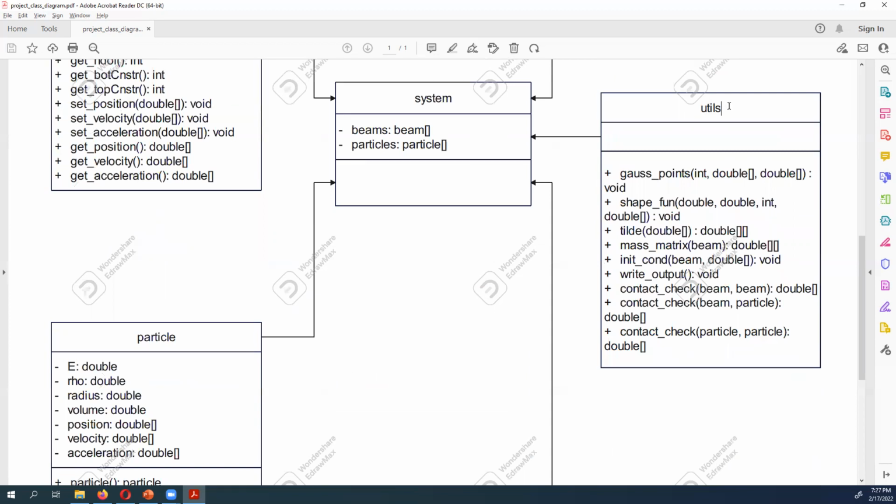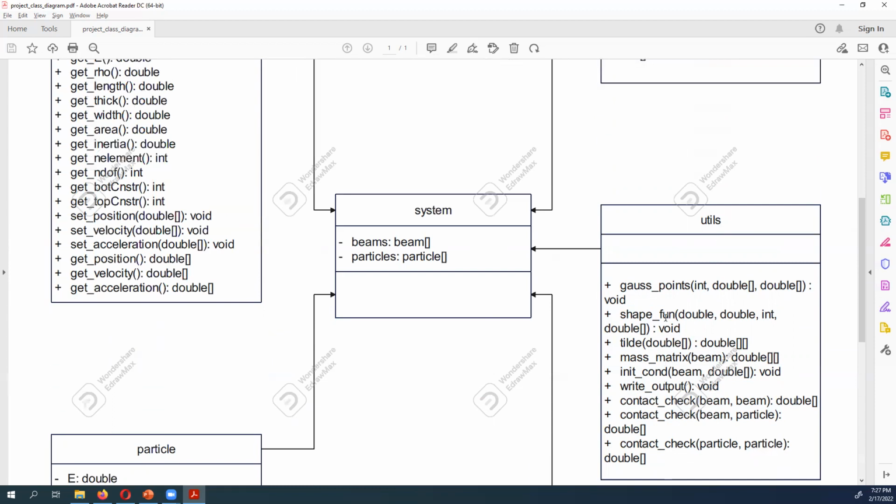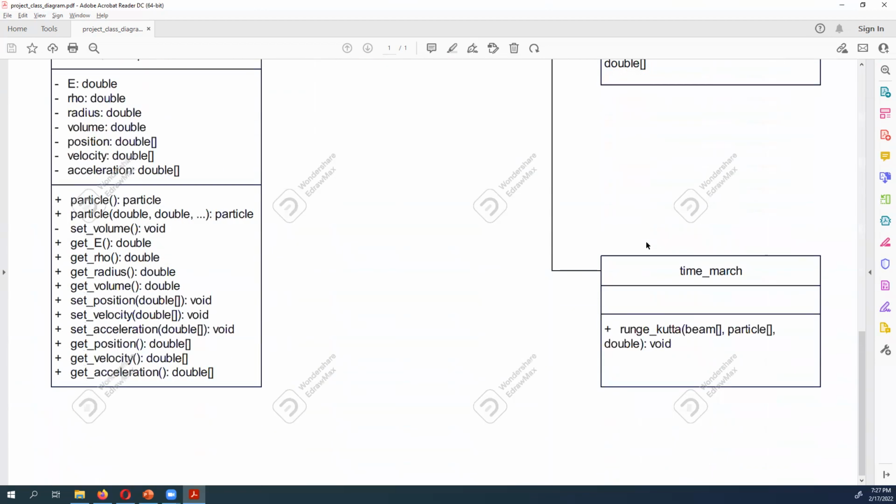There is also a utility class I designed to get some of the basic mathematical values of the model, like Gauss points, shape function of the model, and a function to help me do the cross product. And this is to calculate the mass matrix of the beam, etc. These will be helpful for me to do other calculations, integration or other stuff.